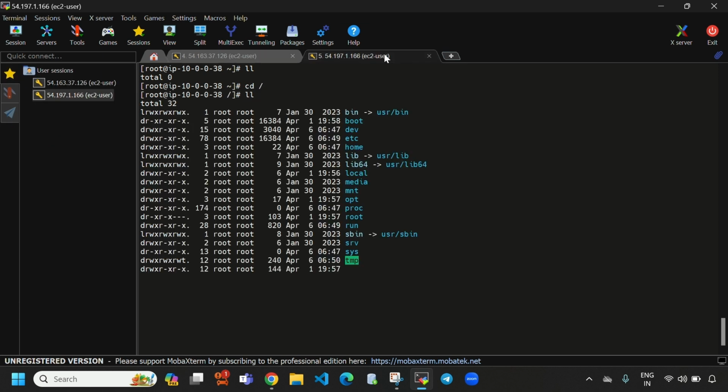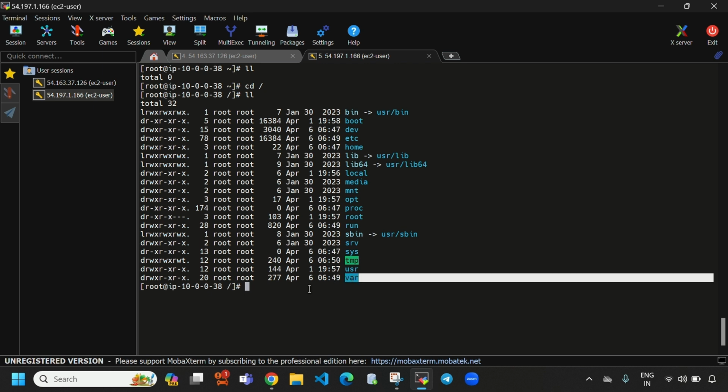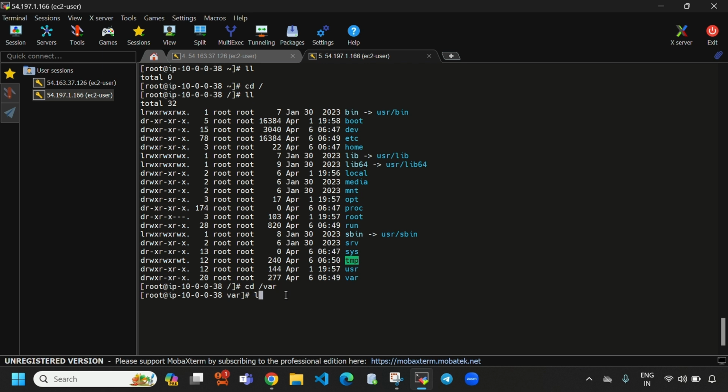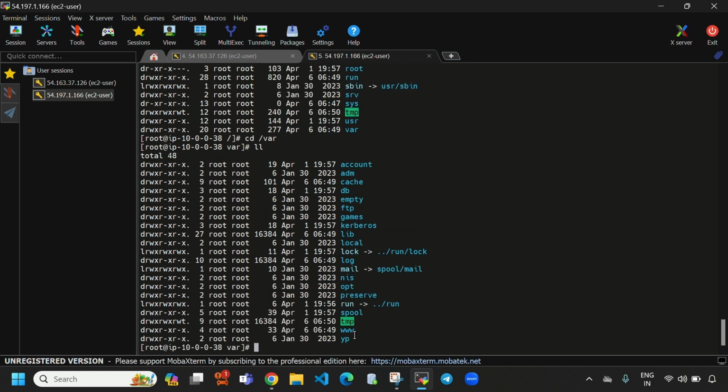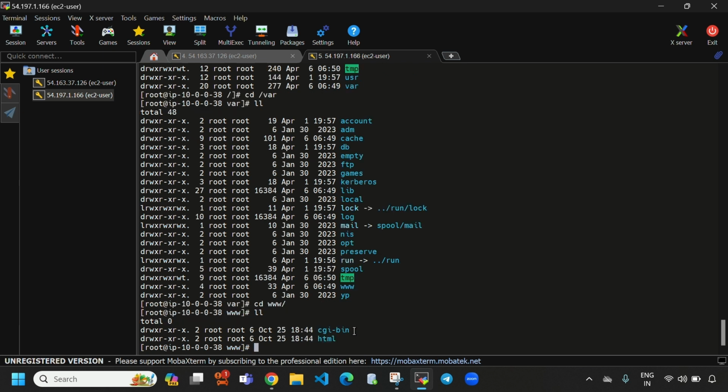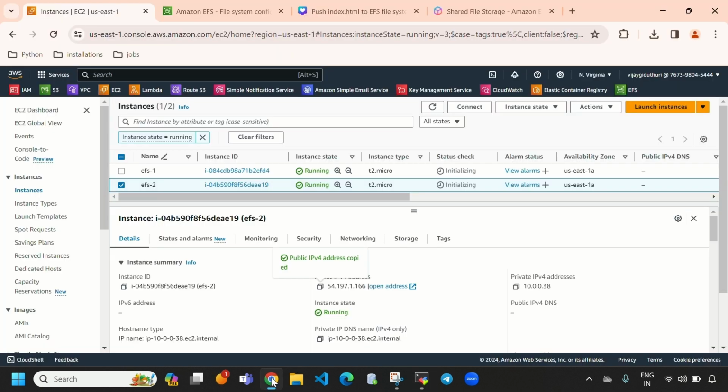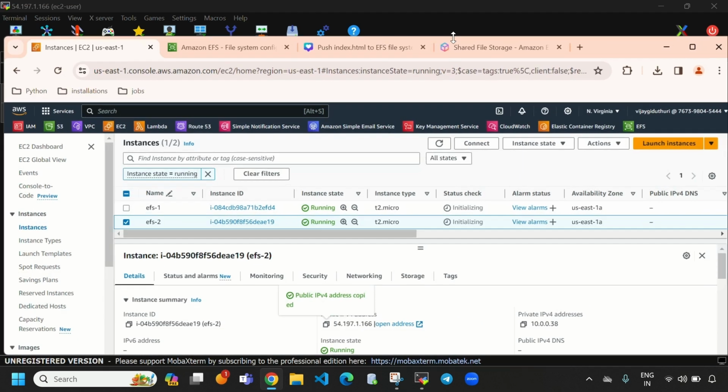So here when I hit LL, previously we installed the HTTPD web server. This is the path, guys. Let's go to this path: cd /var/www, enter, and LL, and here you can see www. So cd www, and when I hit LL you can see HTML. In this we need to create our files, index.html. We need to create the index.html file, guys. Here I have written this also.